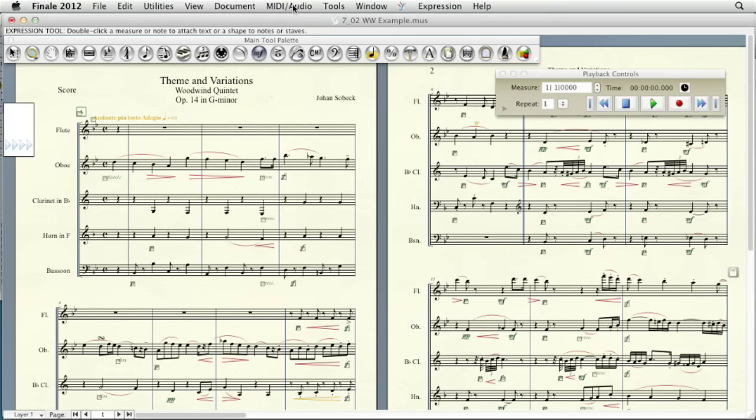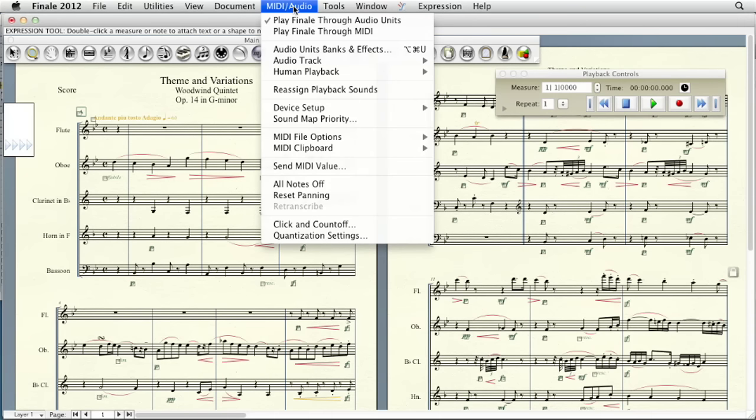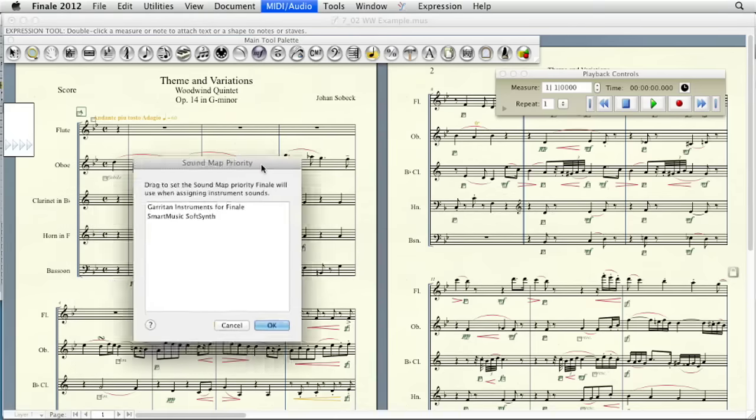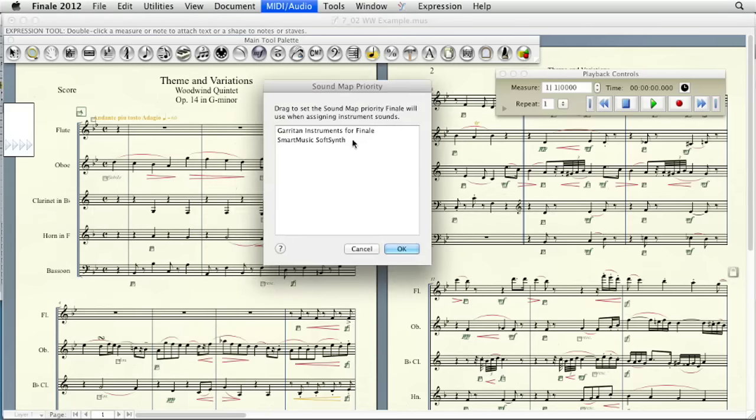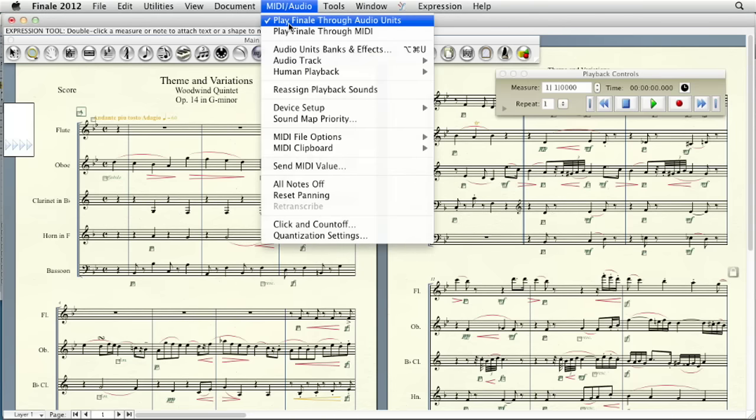Close that. Now, the other thing you might check is the actual priority of the sounds that are being used. So if I go into Sound Map Priority, I'll see this dialog box that says the two things you're using for sample players right now are the Garritan Instruments for Finale and the SmartMusic SoftSynth. Is there a priority that you want to use those in? Usually I'll put the SmartMusic SoftSynth first so that Finale automatically defaults to that. Then later, when I get to the end of finishing a score, I'll manually set it to play with Garritan Instruments for Finale by going up to the MIDI/Audio menu and choosing Play Finale through Audio Units or Play Finale through VST.